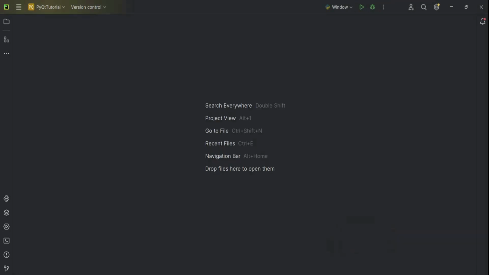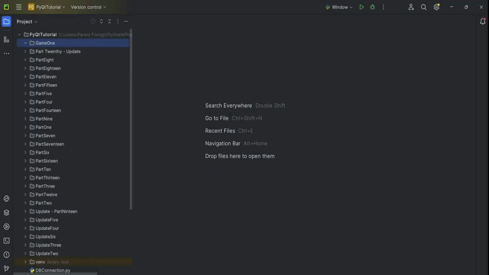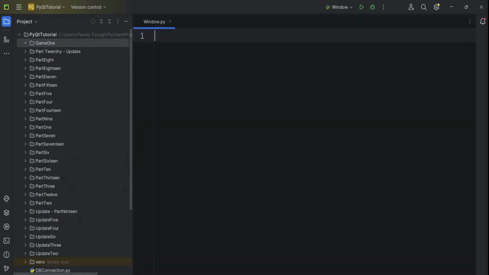In this section, we're going to build a simple game using PyQt. And particularly in this lesson, we're going to create our game window. And also we'll talk about some concepts like QGraphicsScene, QGraphicsRectItem, and also QGraphicsView. So the first thing is that I already have created a folder with the name of game1, and I want to create a new Python file. Let me just call it window.py.